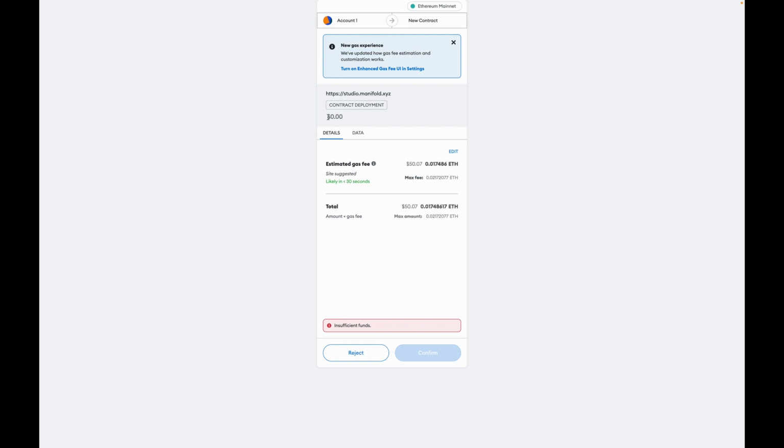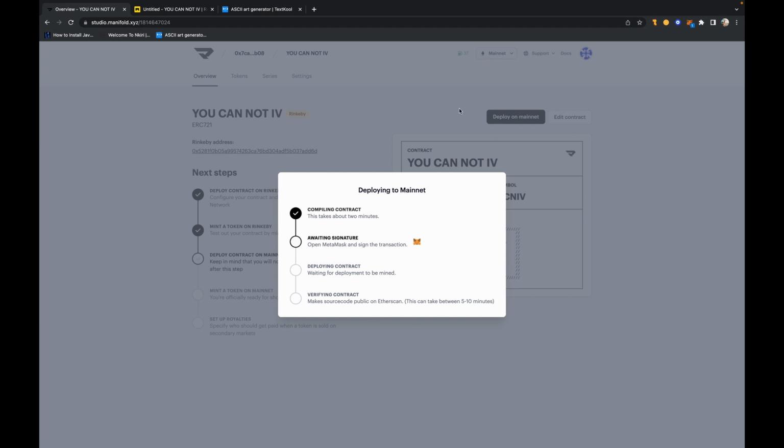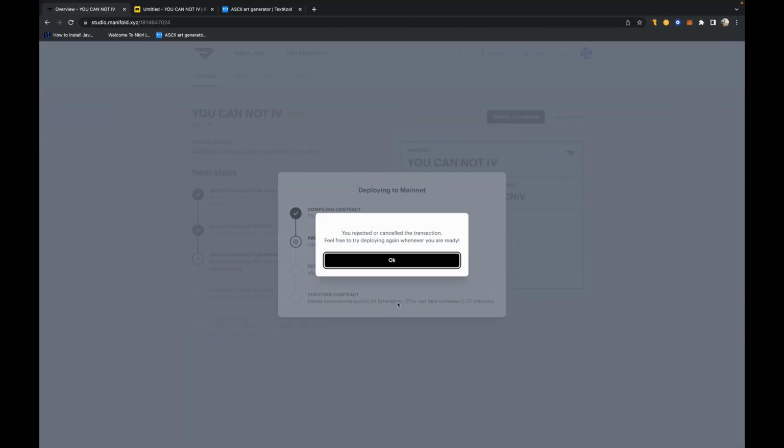Now the contract deployment is 0 amount. Manifold doesn't charge you for using their smart contract. It's totally free. The reason why you get this is you're being charged for gas. So this is the gas fee and not Manifold. If I had $44 right now, I would just confirm this, and it would deploy my contract to mainnet. But let's assume that you have gas and you've confirmed this. It's going to do all of that stuff, and I don't have that.